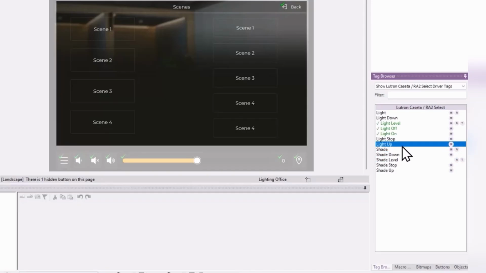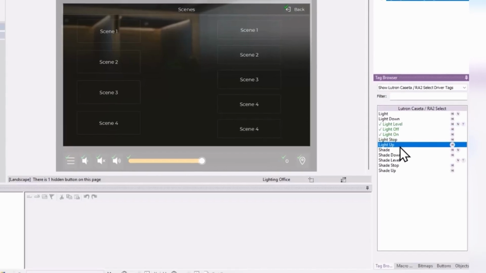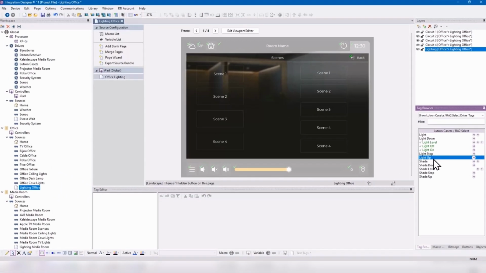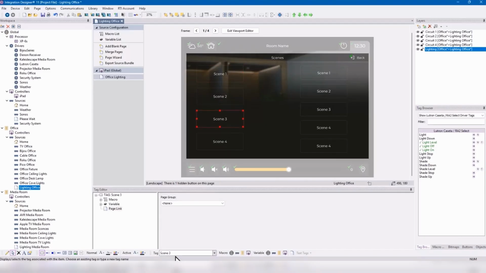Now, notice that there's no scene tags in this series here. Lutron Caséta has very limited integration options. So that means the scenes are a little bit more manual than I would like. So the first thing I'm going to do is name our scenes. Now, all of these scenes are tagged Scene 1, Scene 2, and that's good. That's why I made a copy of these.